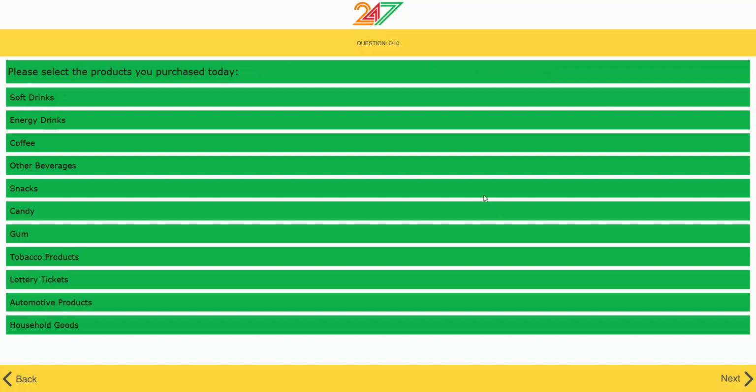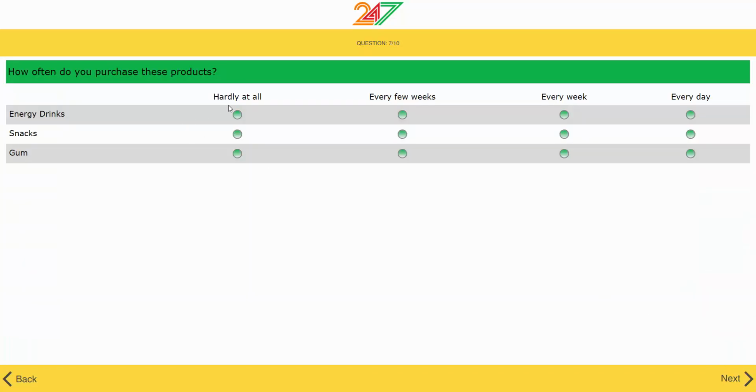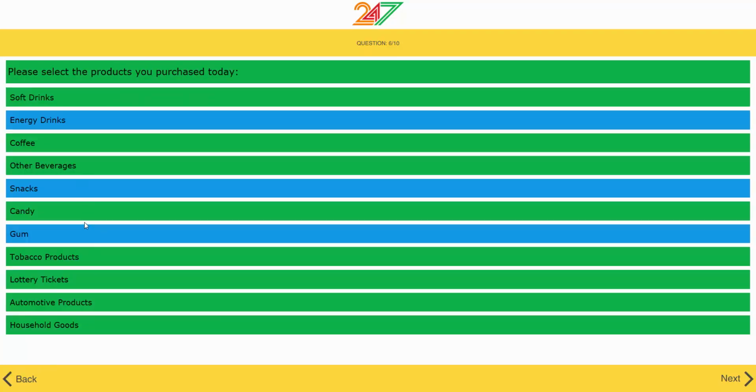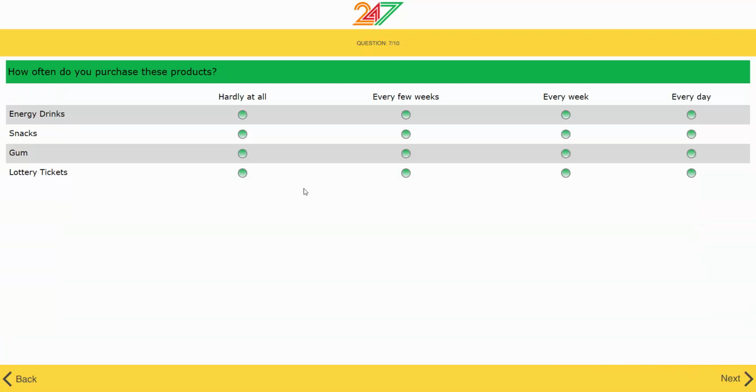Now let's move on to response piping. So we'll say today I purchased an energy drink and some snacks and some gum. On the next question, now I'm only rating energy drinks, snacks, and gum. Now if I go back and change that to also include lottery tickets, you can see that lottery tickets now appears in my options as well.